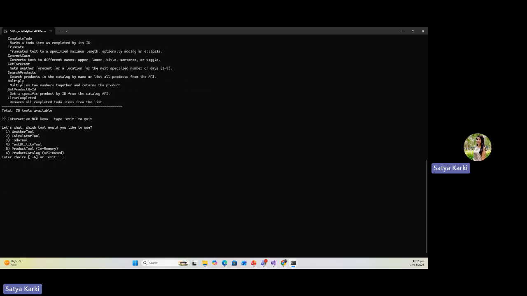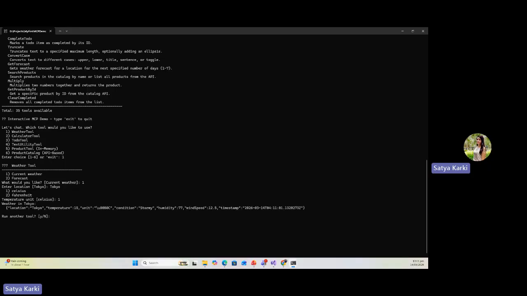I'll select one choice, the weather tool, and I want to get the current weather. So I will select this. Now I will provide Tokyo. Then it asks whether you need it in Celsius or Fahrenheit. Let me give Celsius. Then it displays the current temperature of Tokyo in Celsius. So 15 degrees Celsius is the current weather of Tokyo. This is how we can interact.